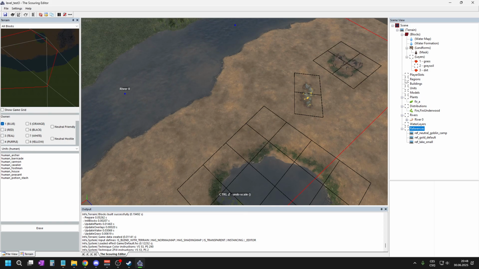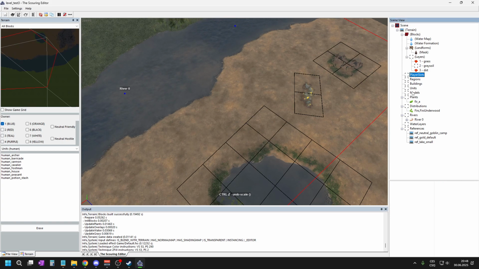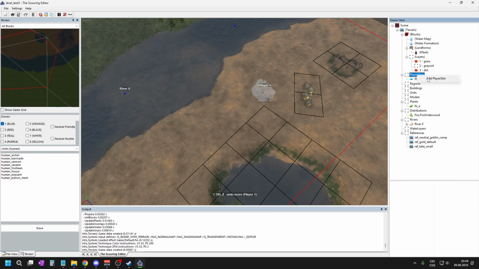Last thing you need to do before you make this into an actual map is, of course, to add player slots. So first thing I would need to do is get some more gold patches there. Then I would click on player slot, right click on it, add player slot. I would position it right in front of the gold field. Yeah, let's click away again, add another player.